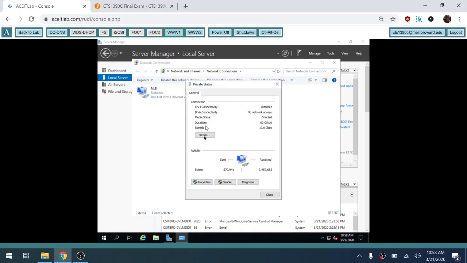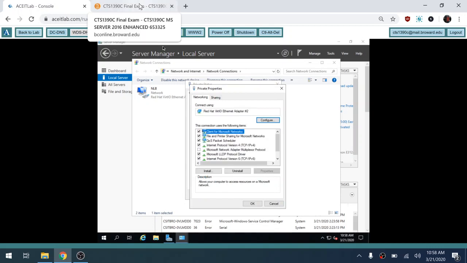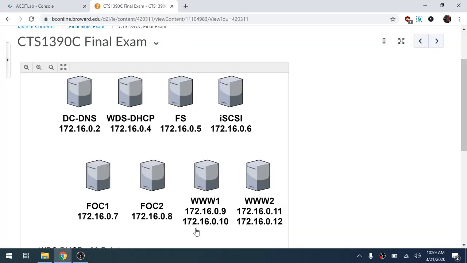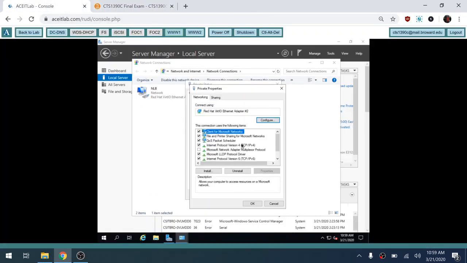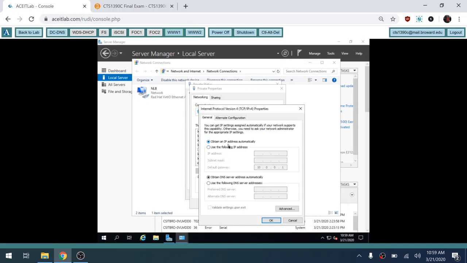And for private, I'm going to use the next IP. I'm going to go to the network diagram. That's going to be 10.0.0.10. I'm back on www1. Ten dot zero dot zero dot 10, 255 dot 255 dot 255 dot 0. The gateway was automatically filled out because I put it in the other NIC card. And our DNS server will be 10.0.0.2.